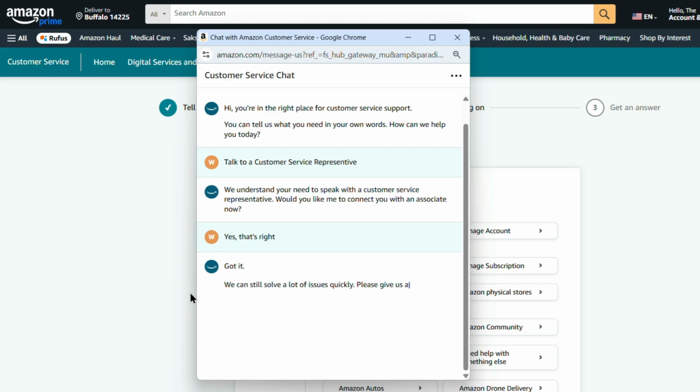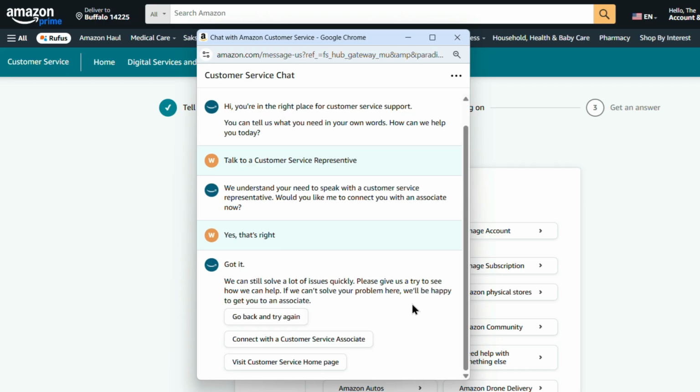Got it. We understand. But wait, we're not going to connect you now because we think we can solve a lot of issues quickly. Give us a chance. So here's your options. You want to go back and try again? No, I want to chat with customer service. Do you want to visit the homepage? Nope, I've been to the homepage before. Okay, I'll connect with customer service associate.